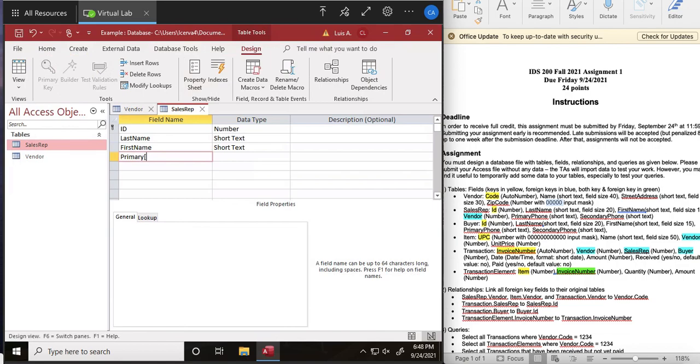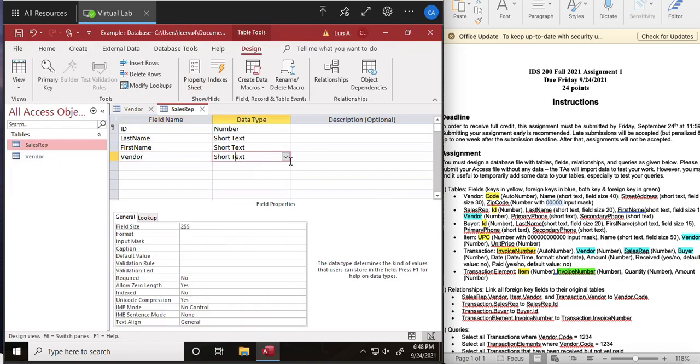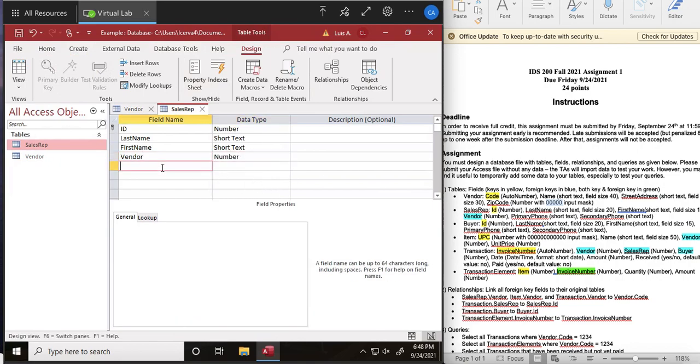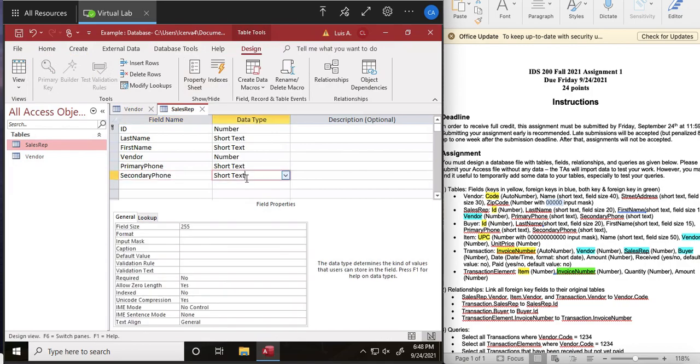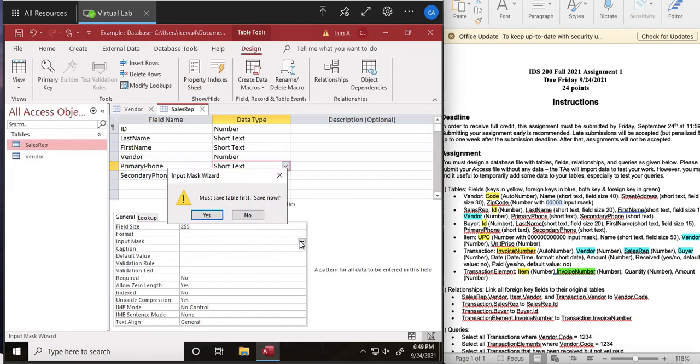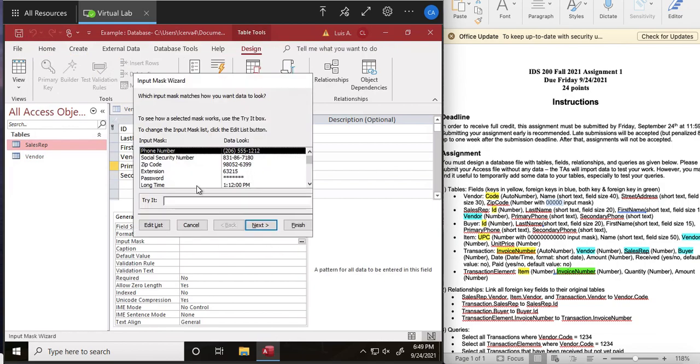Primary phone. Actually, I'm wrong. It's going to be vendor. Change that to number. Primary phone. Short text. Secondary phone. Short text. Now this input masks, you could do for phone numbers also, but I don't think we need to do that for this project. I don't know what you guys think.